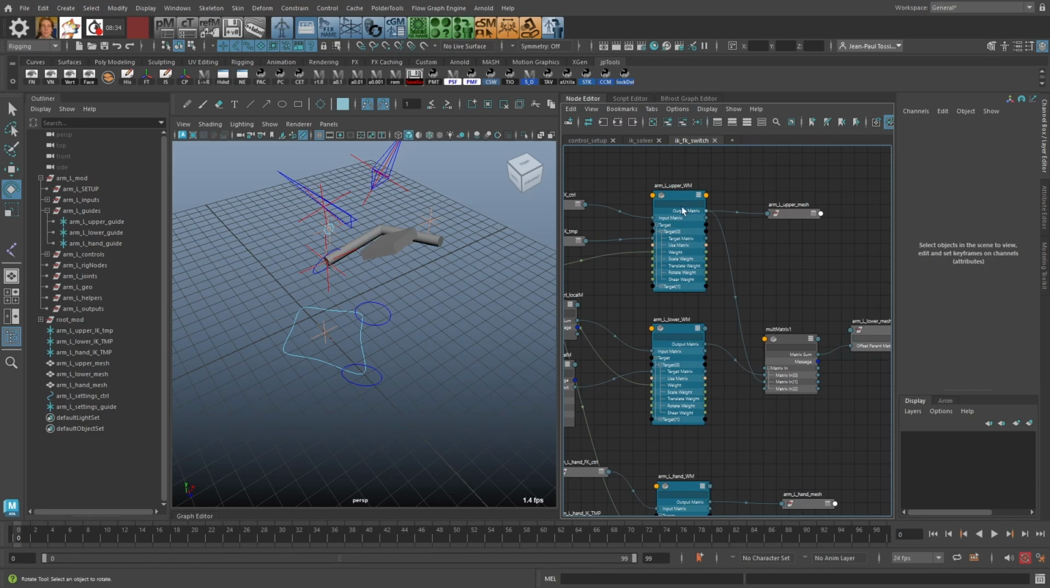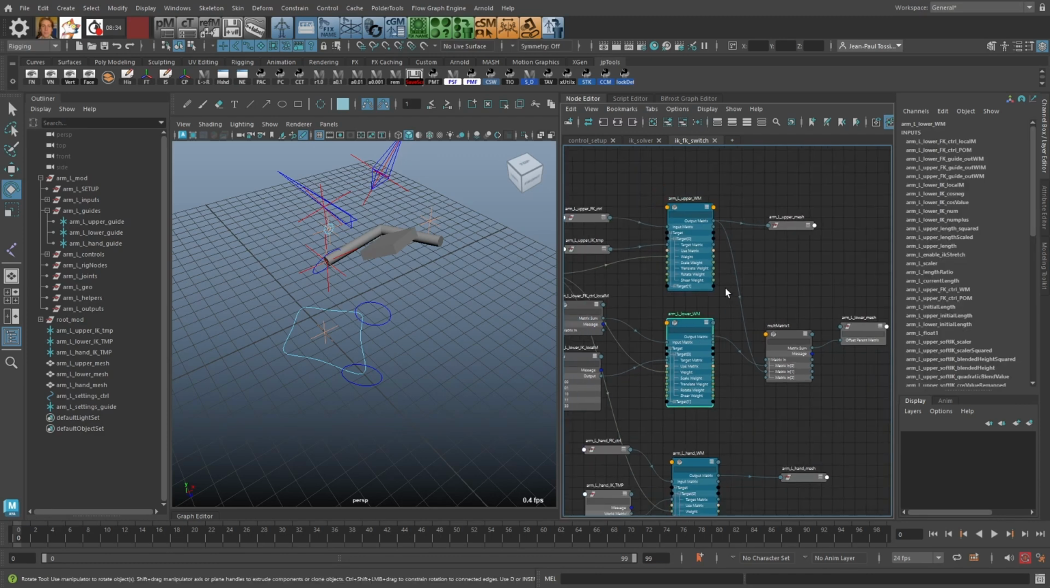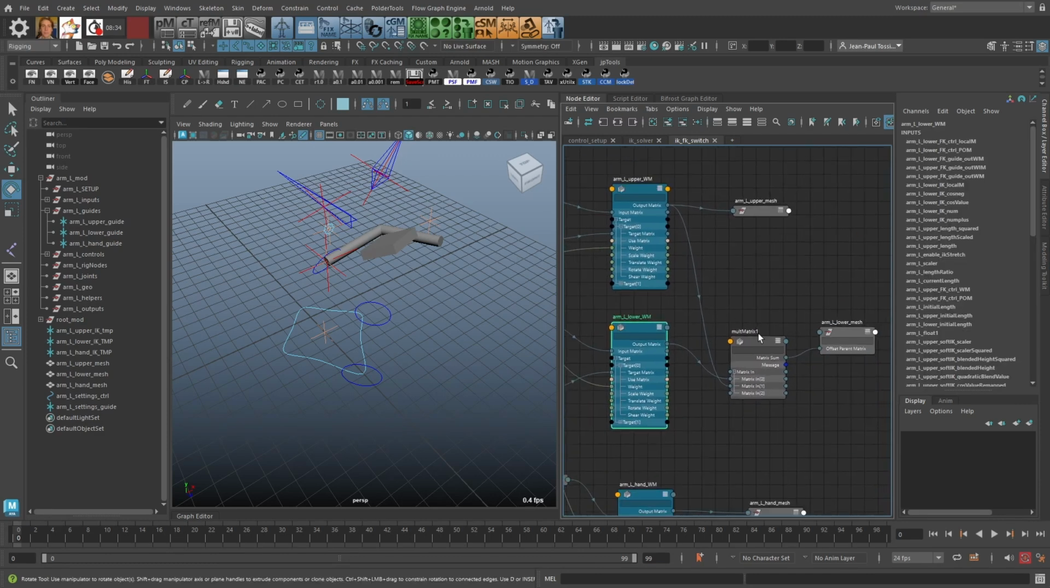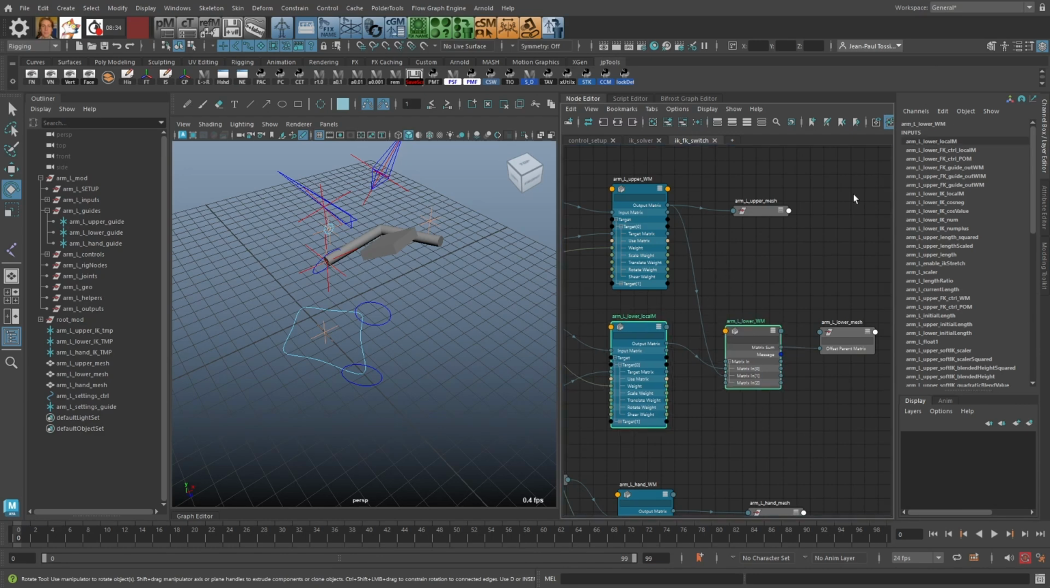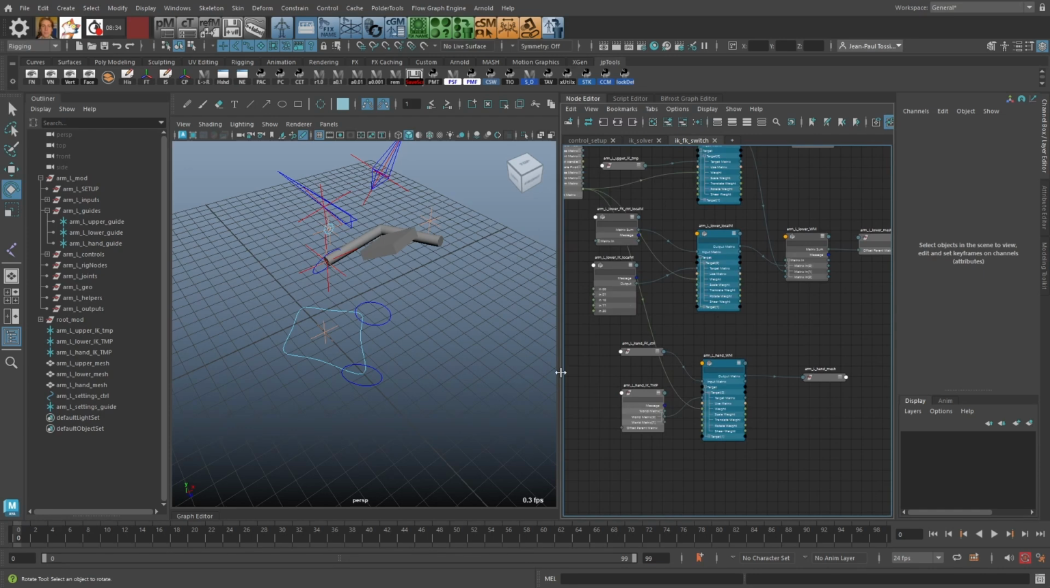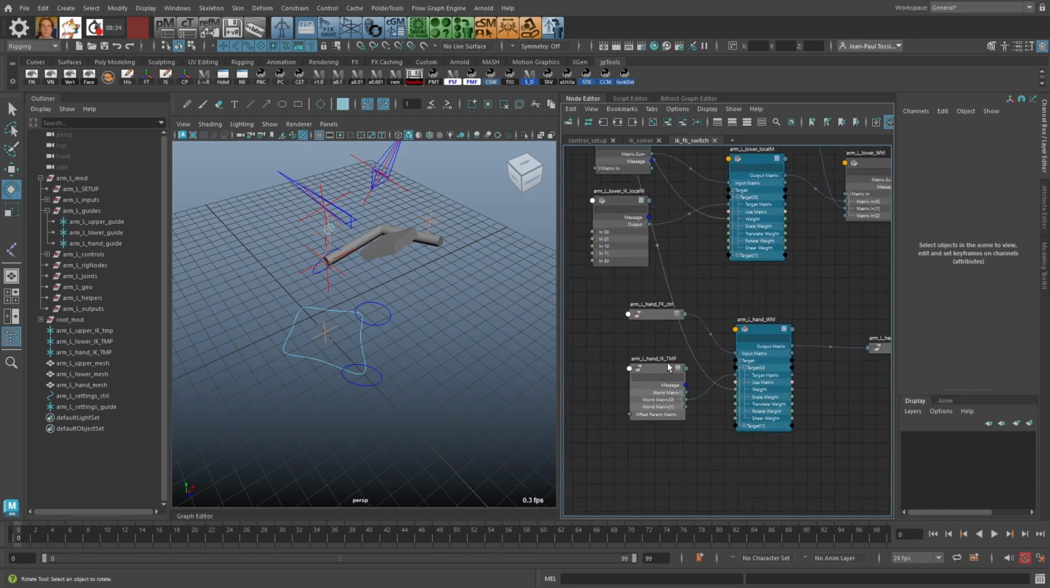So this can stay the same, and now we're blending the lower matrix in localSpace. So let's rename this correctly. So this is the local matrix, and this is now then the world matrix for the lower. So let's do the same thing for the hand.